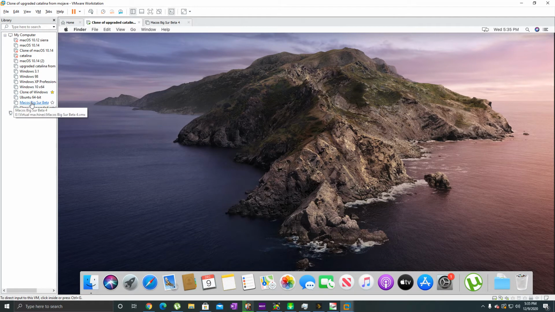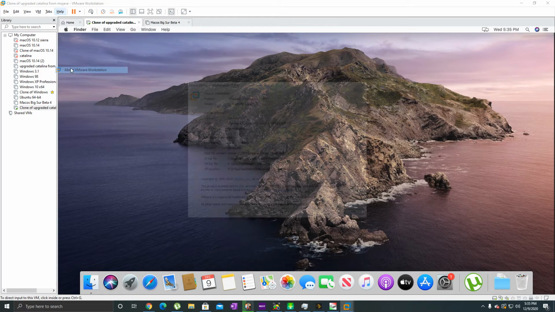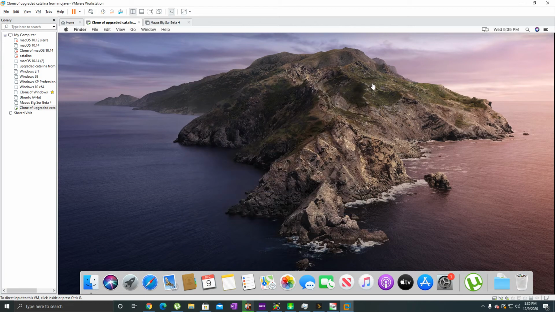And just so you know, I'm still using VMware Workstation 15.5.0. I found that one seems to work a little quicker with the macOS virtual machines, well, with Mojave and below, anyway.